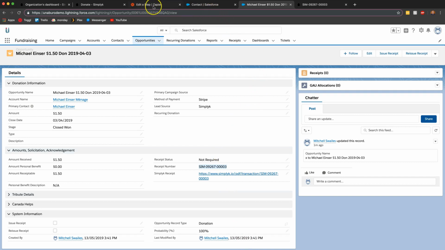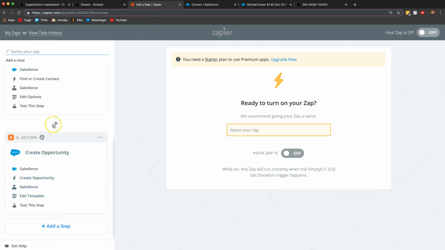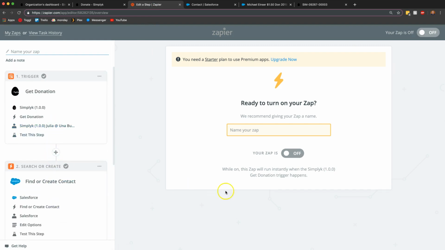So once that is done, your Zap is ready to go. So it is just a simple 3-step Zap, and you can go ahead and activate that once you're ready to go. I can't because we're using just a free trial of Zapier. To use Salesforce, you need the starter plan. Just a quick heads up. But that's going to be it.